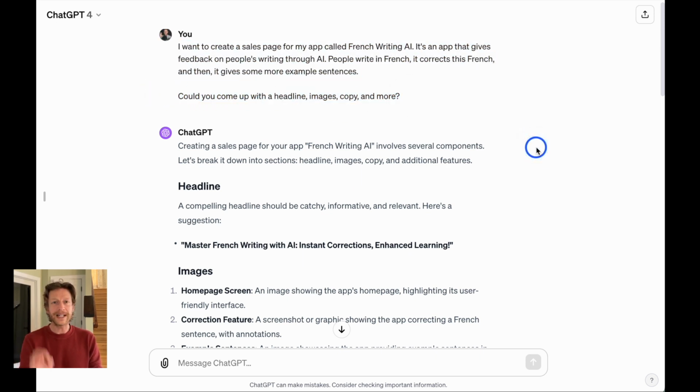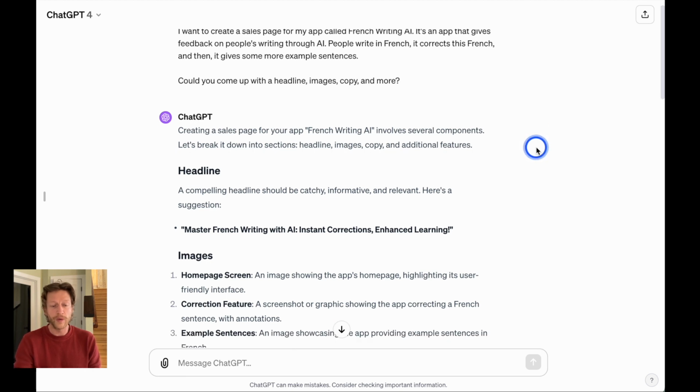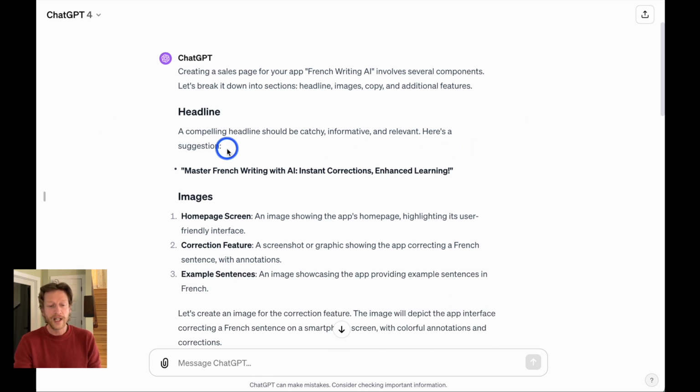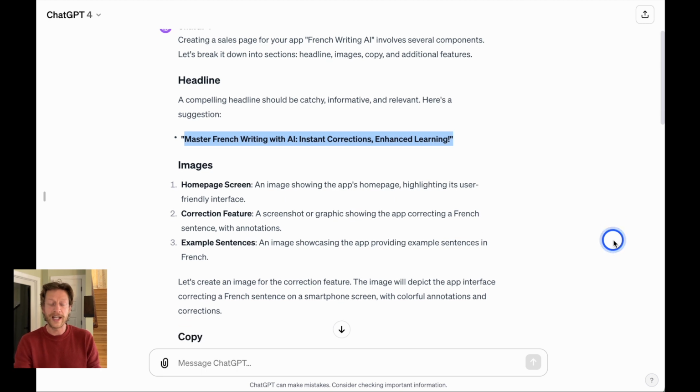Now, we're not going to maximize this in terms of coming up with perfect copy, the perfect headline, perfect images. But I thought we could just use this as a starting point and see where it gets us. So, firstly, it talked about the headline. A compelling headline should be catchy, informative, and relevant. Here's a suggestion. I'm just going to use this: Master French writing with AI, instant corrections, enhanced learning.